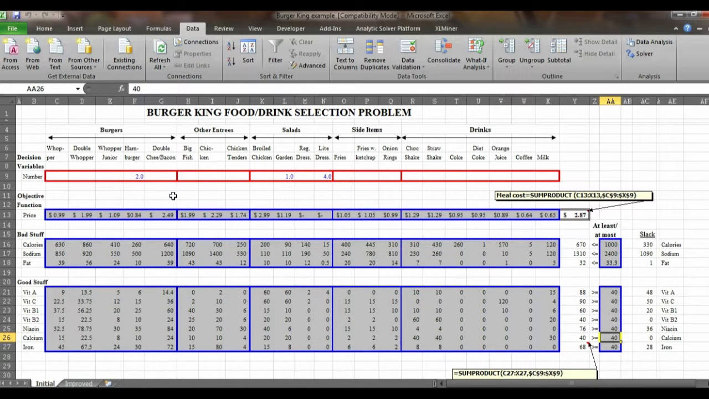Okay, at the end of the video last time I mentioned that although we do have an integer solution here, it's still not very appetizing, right? 2 burgers, 1 garden salad, 4 light dressings. You may have 0 light dressings. Either of those would be 287. All right, I don't have a drink, for example.